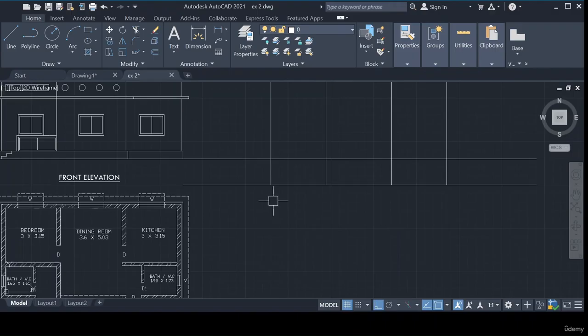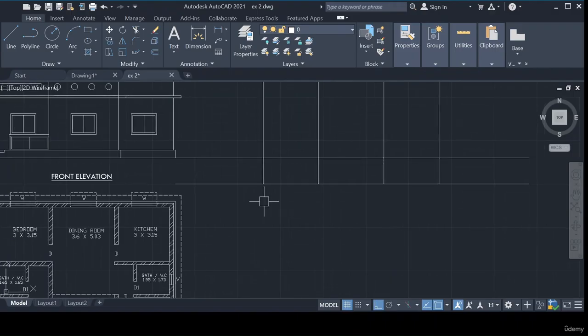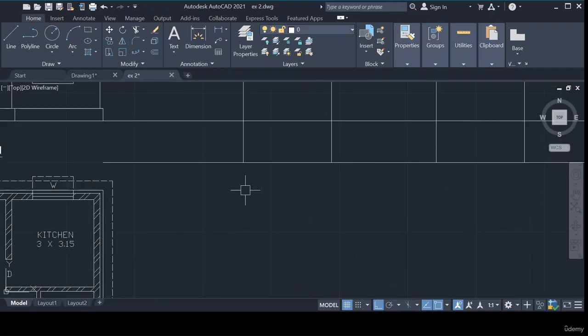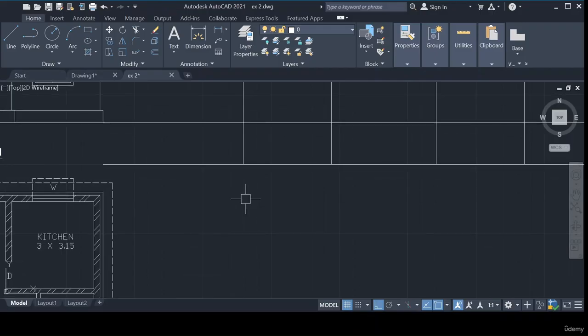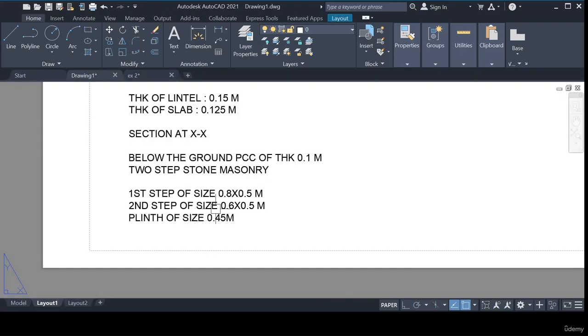Okay, correct, fine. Next, what is the width of the excavation? It is mentioned here. The first step masonry is 0.8 meter. This is the larger one. This is 0.6, this is 0.45. So this is the first step, the larger one, 0.8 meters. That is the size of the stone. 0.8 is the width of the stone masonry.